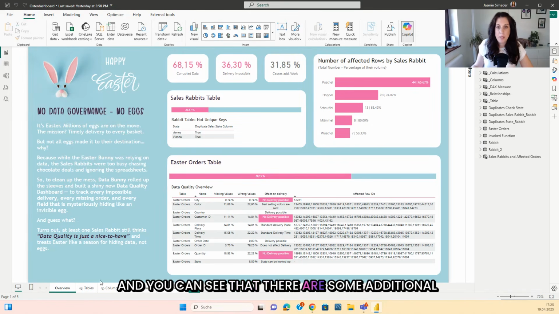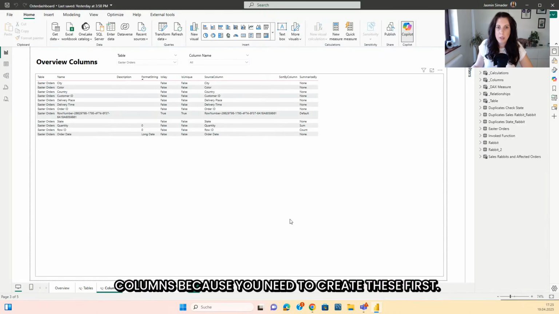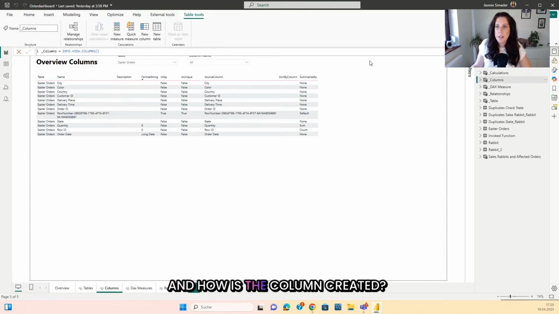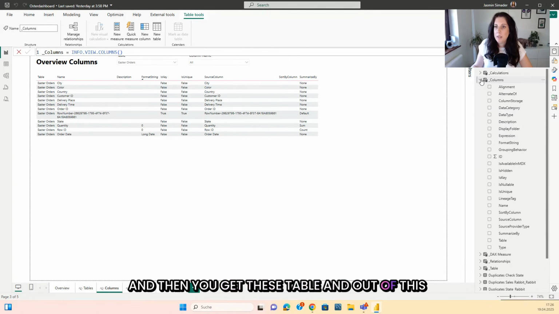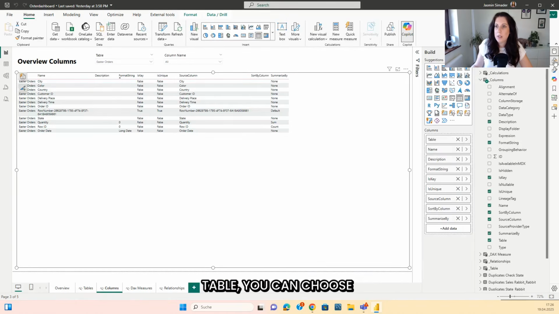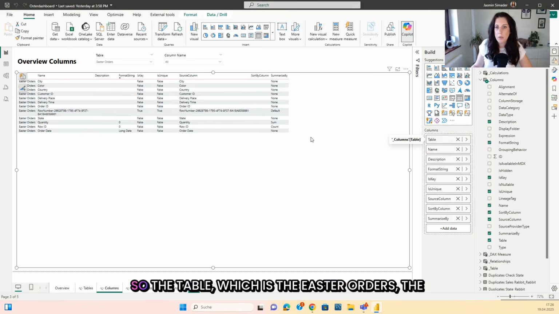You can see that there are some additional pages, and the main page we will need is the columns page, because you need to create these first. And how is the column table created? The column overview is created by using an INFO.VIEW function. So you only use the INFO.VIEW function for the columns, and then you get this table, and out of this table you can choose the columns you need: the table, which is the Easter orders, the name, the description, and so on.